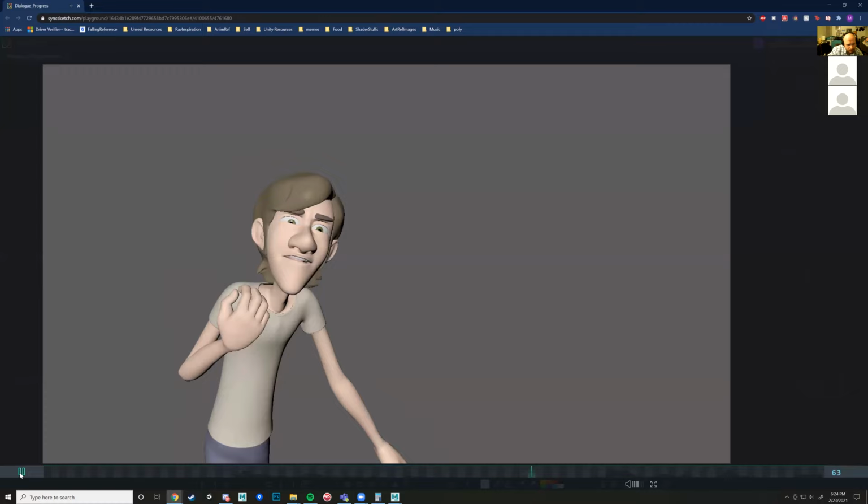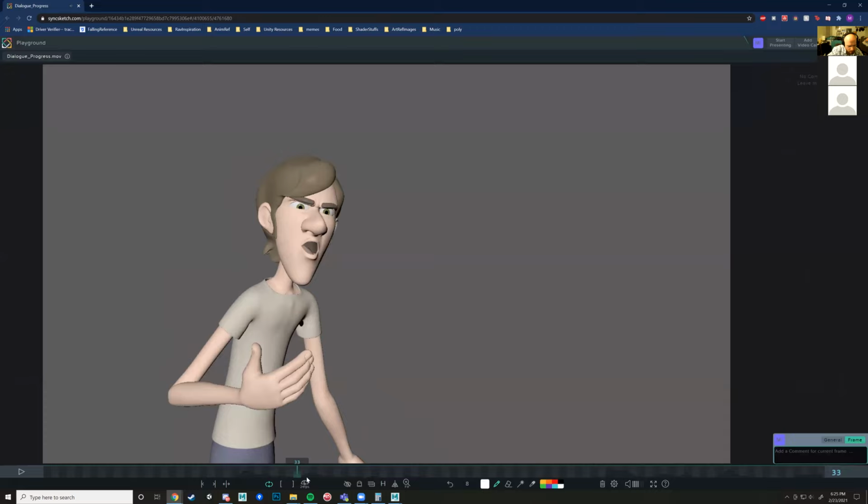Yeah, like when you spline this out, this front hand is probably going to go flying all over the place. Right here, you see throughout this.